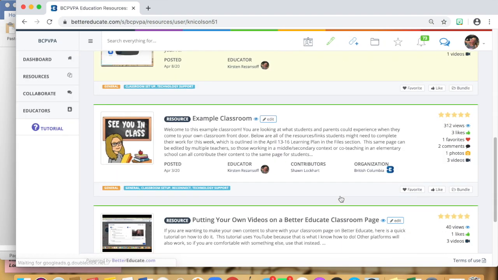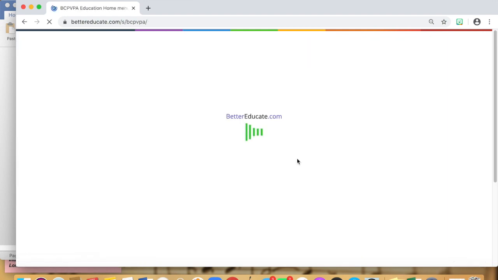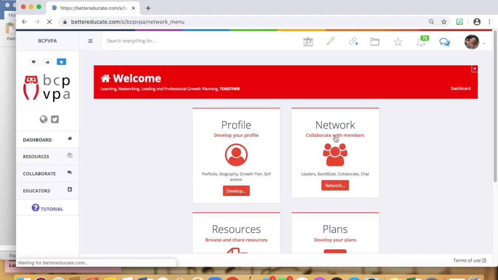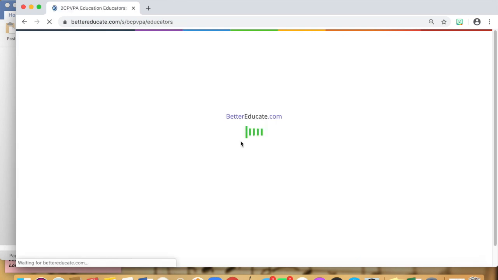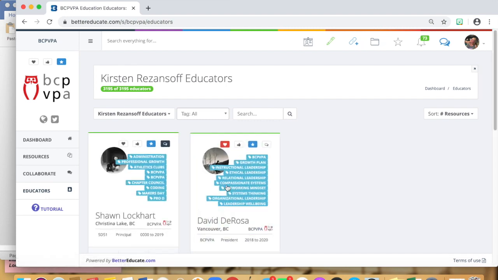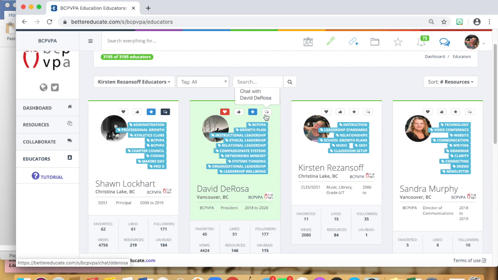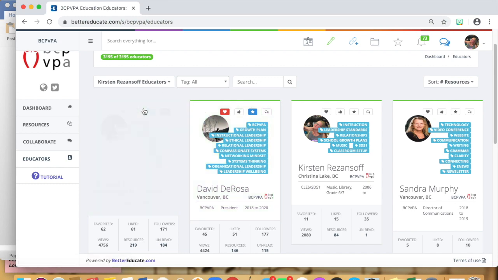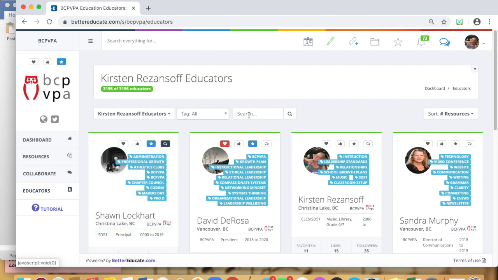But you can look at all the different resources that a certain educator has shared. So again, that was going to network and then learners and leaders. And that took us to this page, which is the same as this bar down here, which shows us all the different educators that we can connect with. We can send them messages, we can like them, we can favorite them, and we can search based on the tags, different tags, okay? And we could search for a name as well if we were interested in doing that.